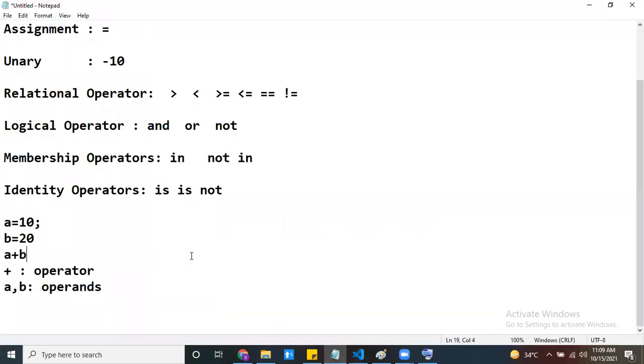Most of the times in your Python programming, we are going to use these operators.